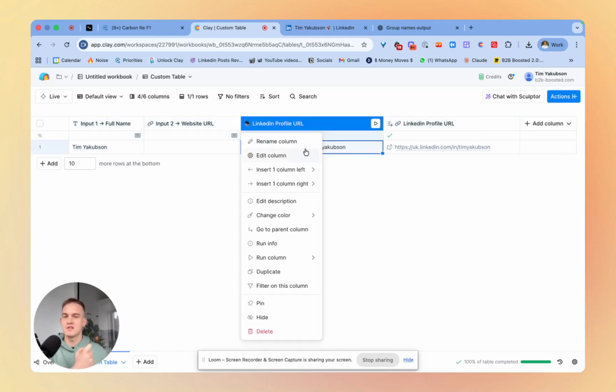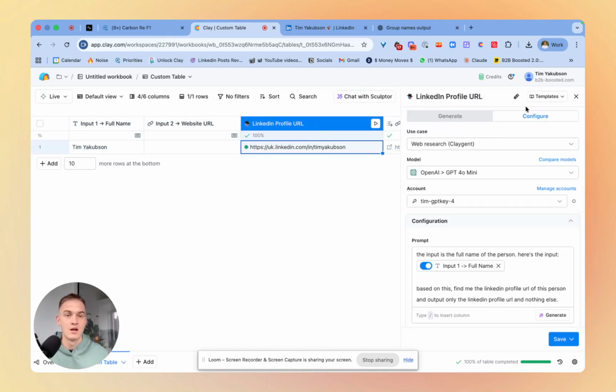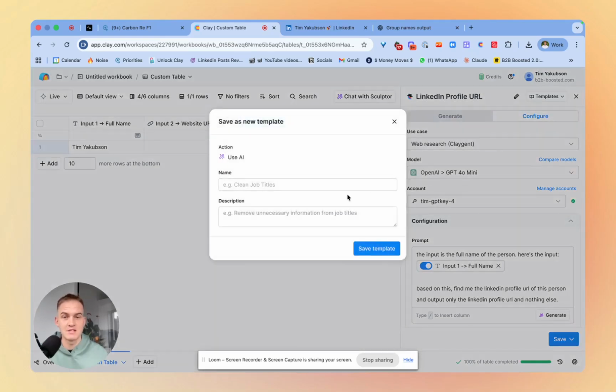Now, more than that, if you want to take it a step further and you don't want to be finding the LinkedIn profile URL manually every single time, all you need to do is click on edit column, click on templates, save as templates, and now I'll say find LinkedIn profile URL from full name alone, right? And then you can copy and paste that here, save template.